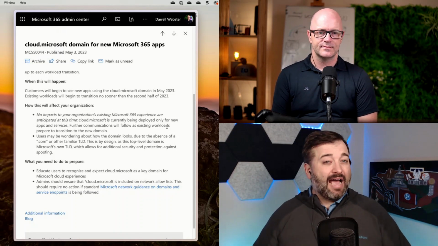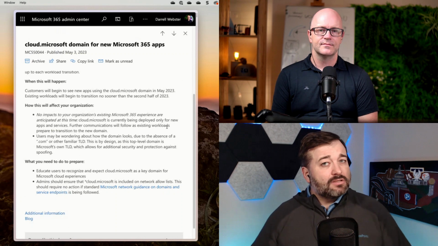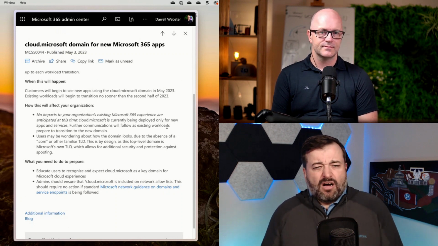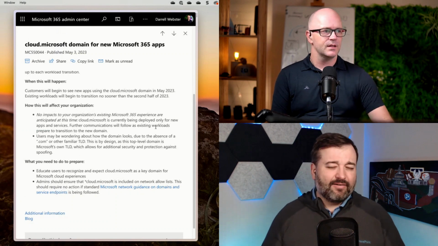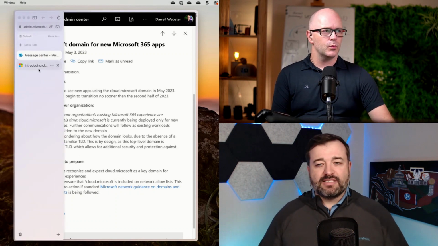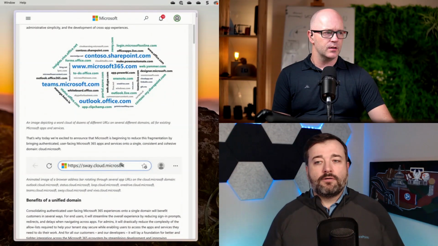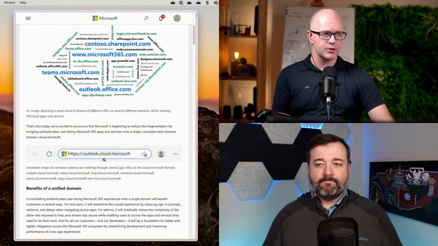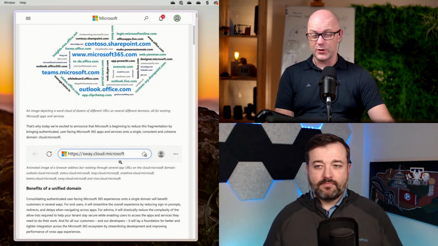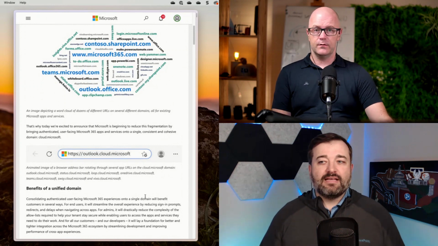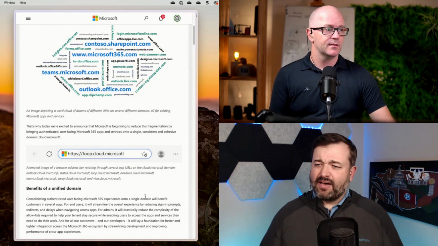So I'm assuming outlook.office.com would become outlook.cloud.microsoft, or would it be outlook.office.cloud? I don't think so. Looking at those examples, I think that's what it would become. Well, the little animated GIF does show outlook.cloud.microsoft, loop.cloud.microsoft, OneDrive.cloud. What else is there? One thing it says is Viva.